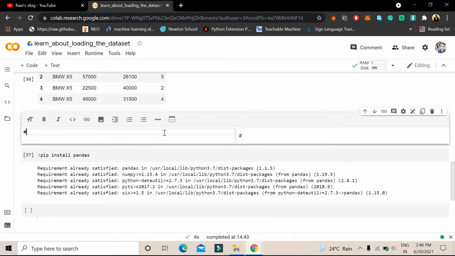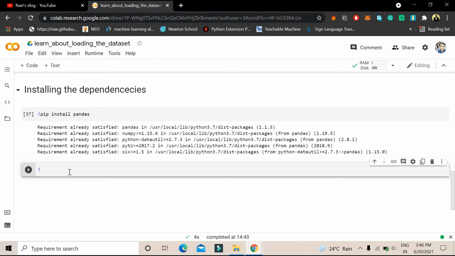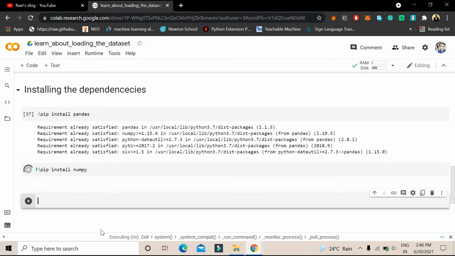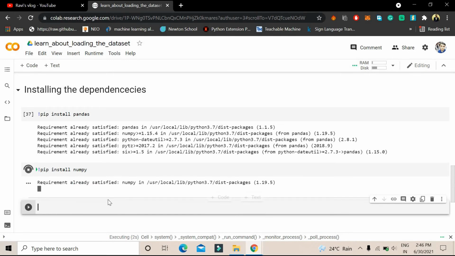If I want to give a title, I have to put a hash, and I will put something like installing the dependencies. To install, you have to put an exclamation mark, then write pip install. If I want to install NumPy here, I will directly write pip install numpy and press Shift plus Enter. You can see here, requirement already satisfied.